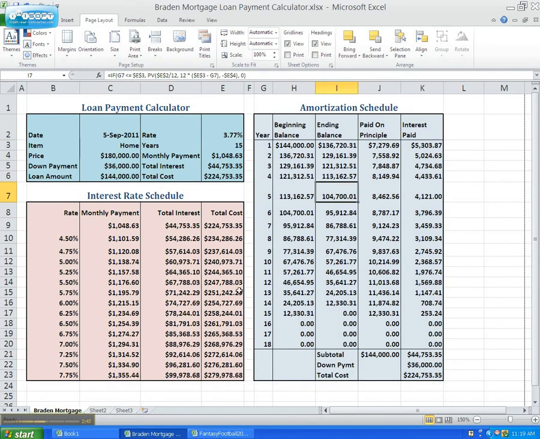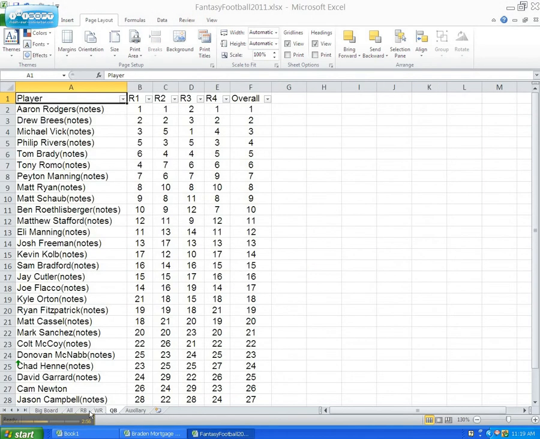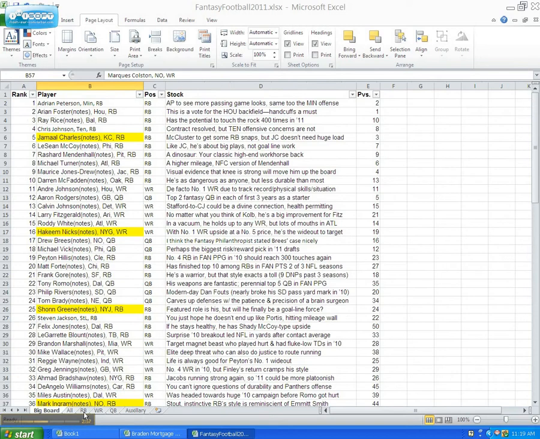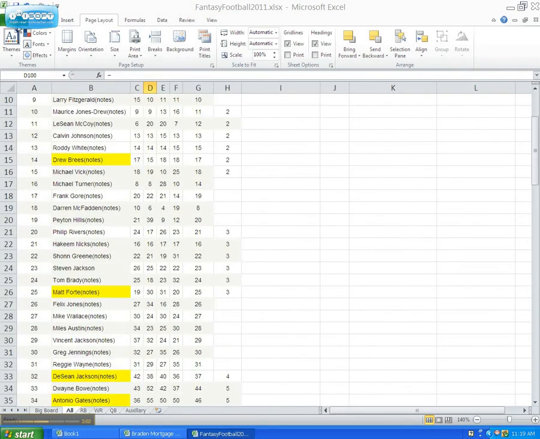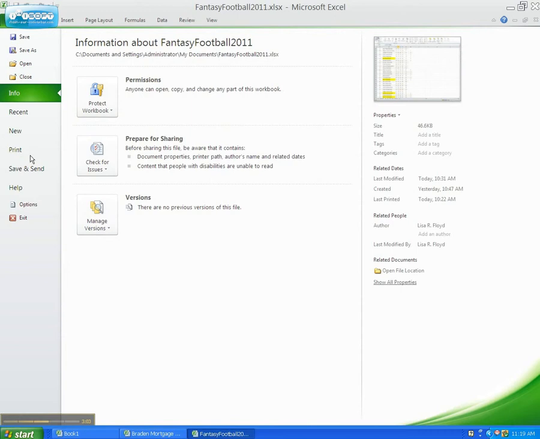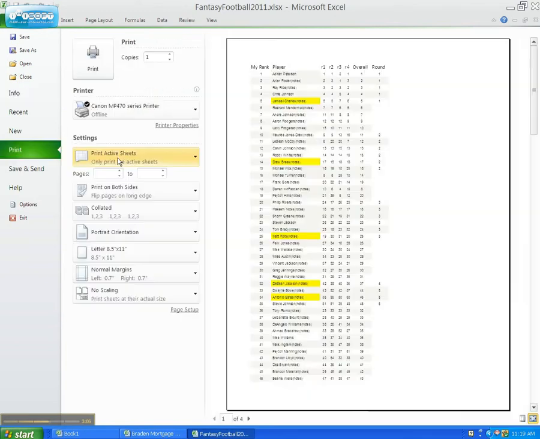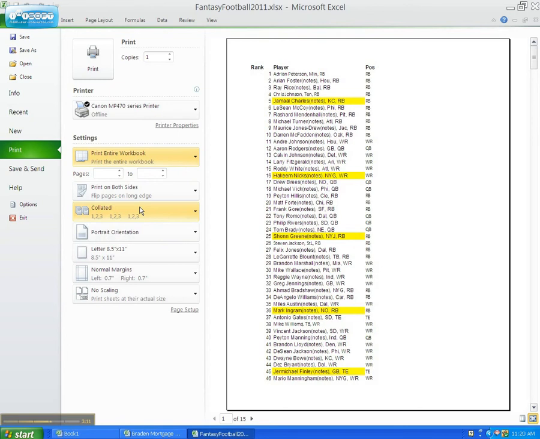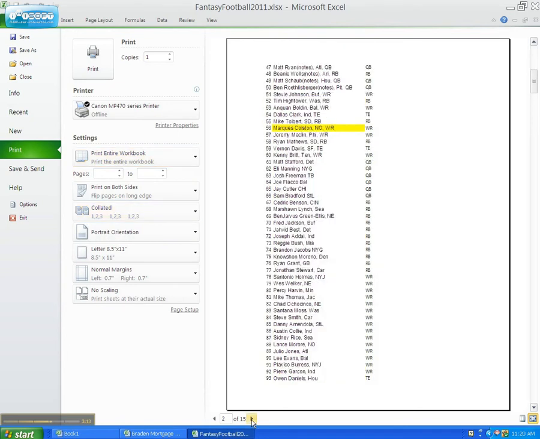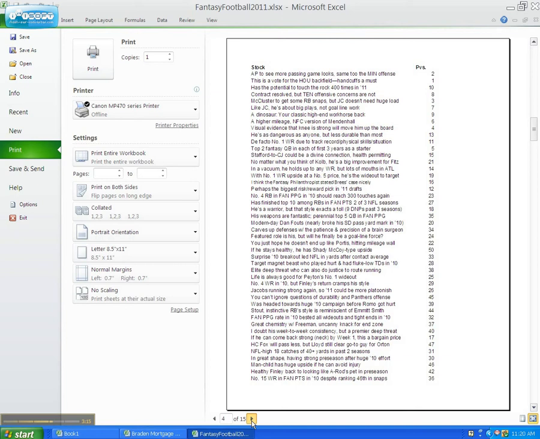The last thing I want to show you is if you want to print more than just the one sheet you're on. Let's go over to this spreadsheet. Now this spreadsheet has a number of different tabs here, and let's say I'm getting ready to go and I need to have all of these printed out. I have that option. I can go down to print, and here it says print active sheets. I can say print the entire workbook, and that's going to select all the worksheets and print out everything on all of the worksheets that I have selected.